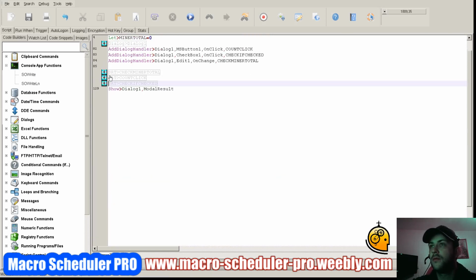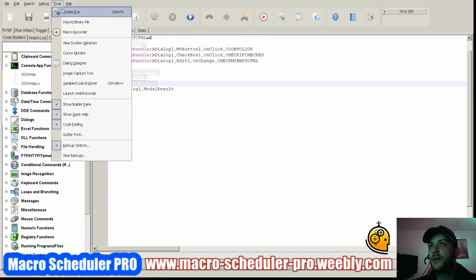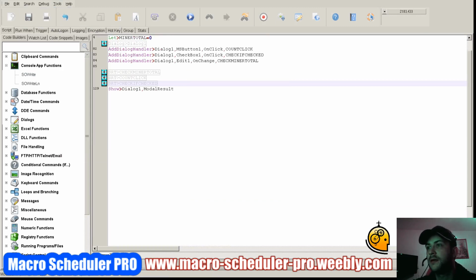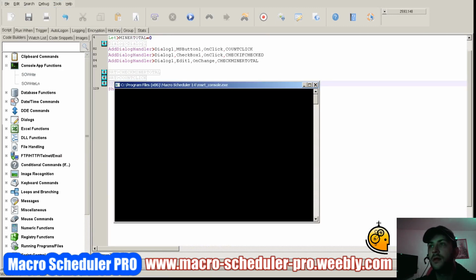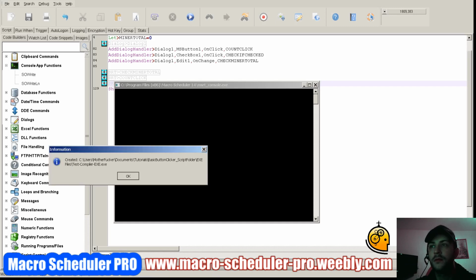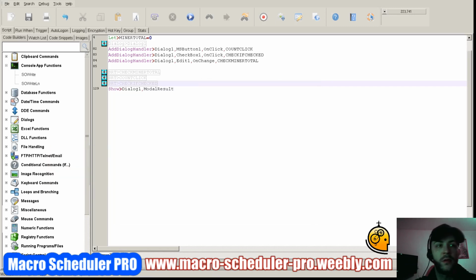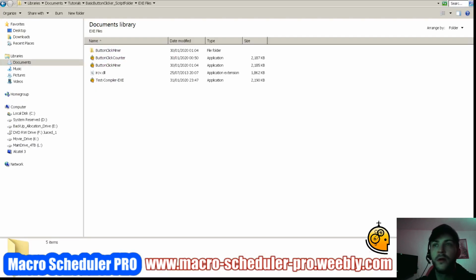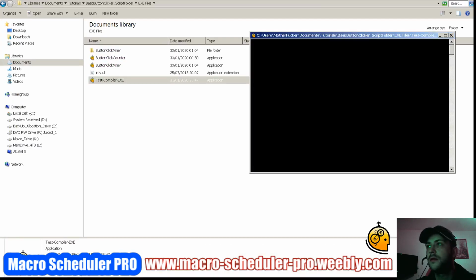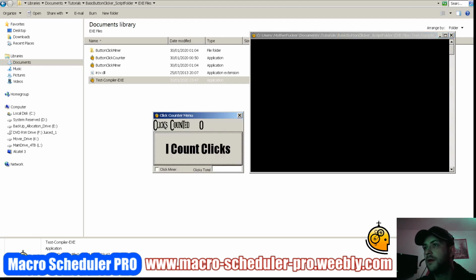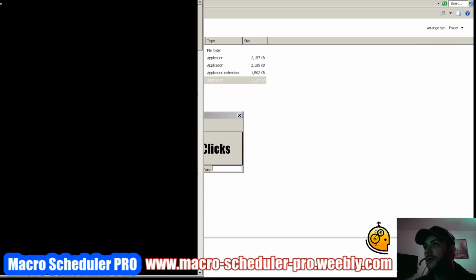And we'll basically save this and export it as the same exe again. The console here is rendering out, and then I'll open that up. So it's saved out. Here we have test compiler, and we'll see we have my click counter menu and the console for it.